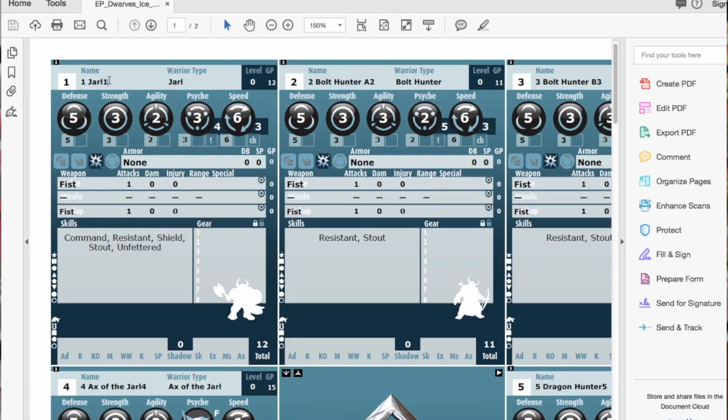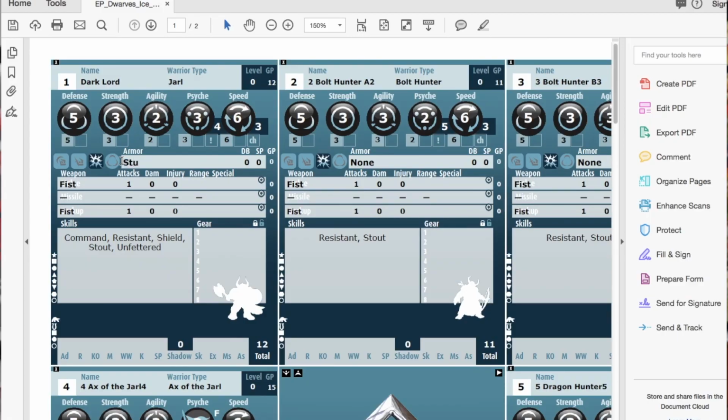All right, and then I've got to go back to my sheet and enter all the items that I've purchased for my guys. And I'll just do my Jarl for you. First thing, I'm going to name them. Nobody believes me, but if you don't name your guys, they do worse. They need names. I've got a name, and I decided to buy studded leather armor.